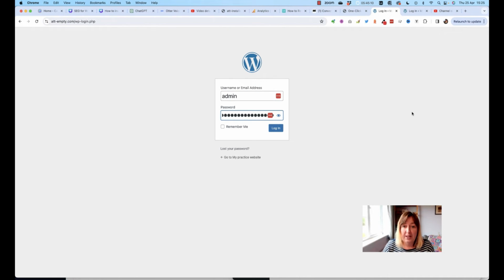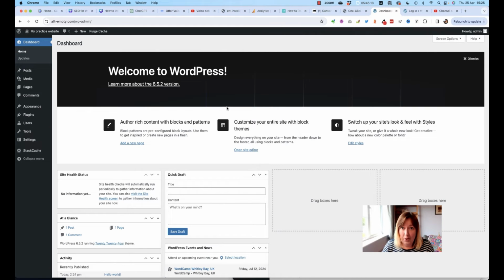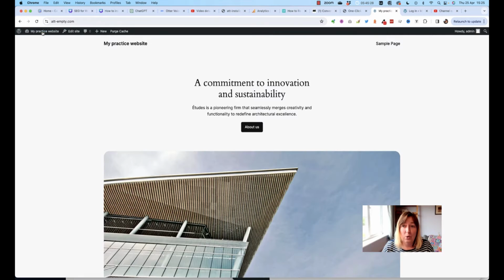So I've put in the username and the password and I click login. And that's it, we're in. So here we are in the back end of a standard WordPress installation. If I click on my practice website here in the top right hand corner, this is what it looks like on the front end. So this is a live website now on the internet.